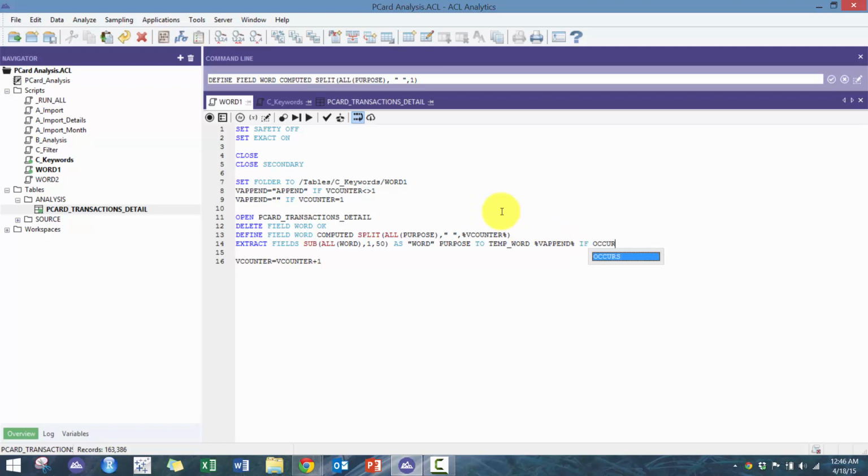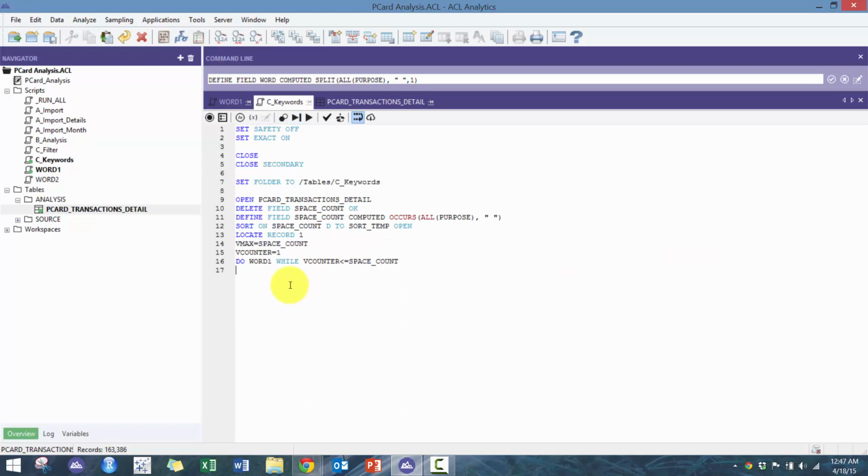And then I'm going to use the function occurs all word space equals 0, so basically give me all the ones with zero spaces. Actually, what I should do is blank word equals false, so give me all the non-blank ones. Then I'm going to open temp word and summarize on word. In this case, I'm going to uppercase it, word as word, other purpose, so I can get a sense of what kind of descriptions are being used, to word 1, sum, pre-sort, open.